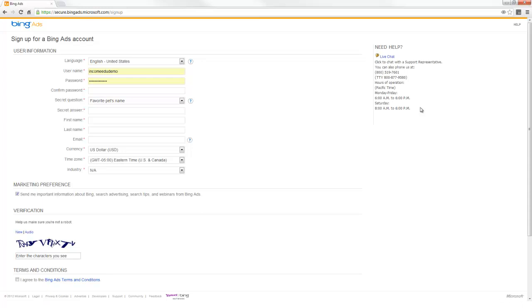From here, you're going to select your language. You're going to pick a username and password. There's a lot of people on Bing Ads and Yahoo, so you may have to try a couple times to pick a username that's unique. Then you're also going to select your security question, secret answer.